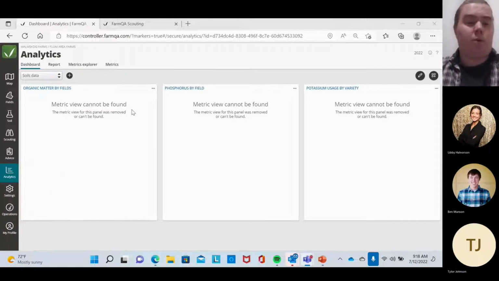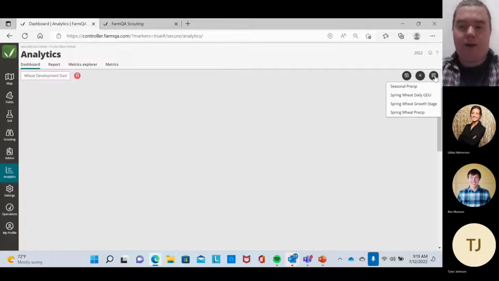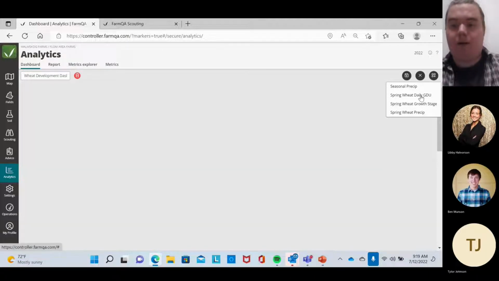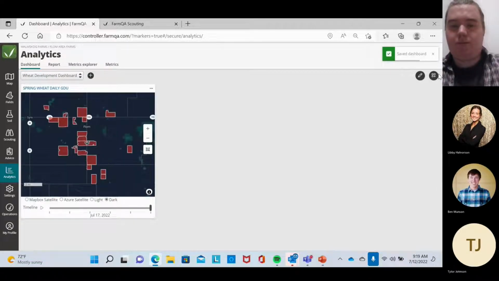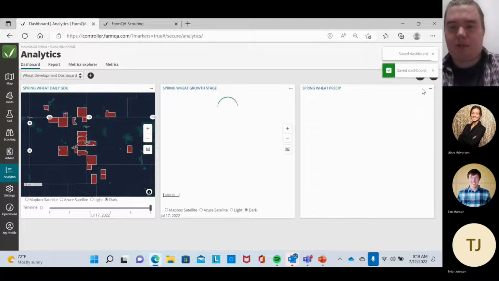What I'm going to want to do is make a new dashboard where I look at all of my stuff related to wheat growth and development. So I'm just going to call this my wheat development dashboard. Now I go over here and go to add new panel. This lets you pick from your previously existing metrics visualizations, and you're able to add these all to your dashboard. I want to put in spring wheat daily GDUs, my wheat growth stage, and my precipitation.